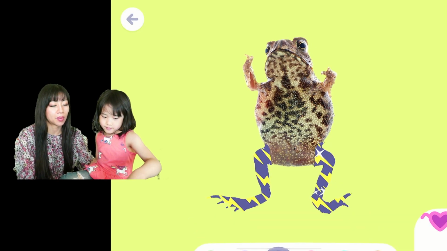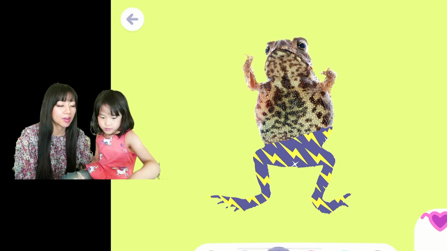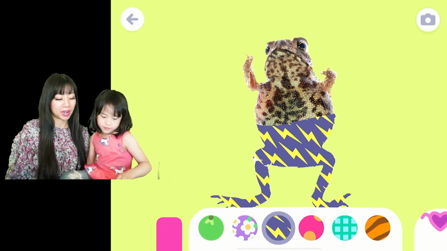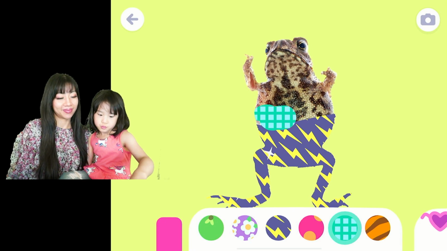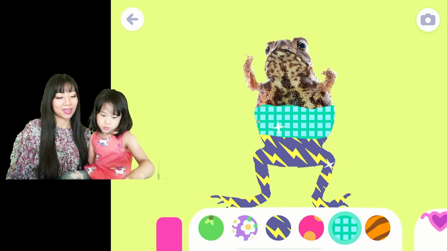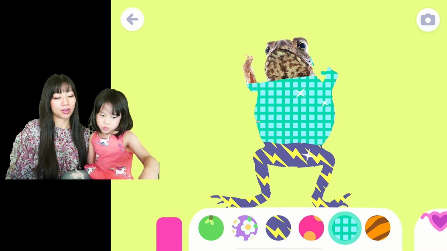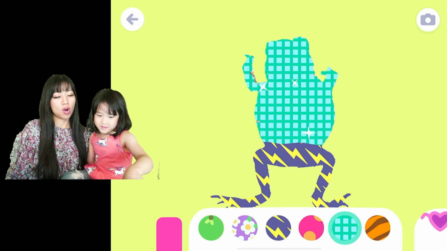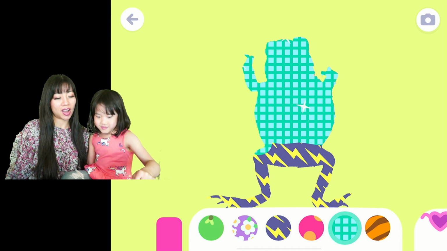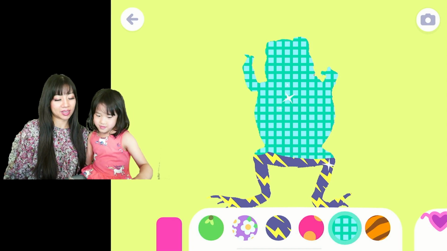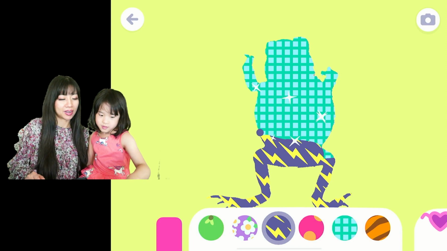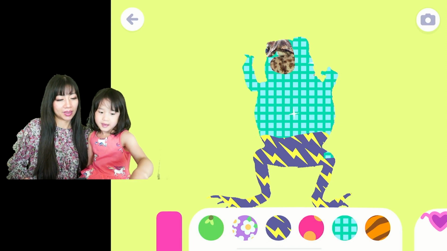Lightning pants. Wow. Retro. That's some retro pants. Mm-hmm. What do you think? Do you like how the frog is dressed up? Wow. Look at that frog. Whoa. He's a ninja. You covered his face. I'm going to erase it. You're going to erase it? Oh, peekaboo. There he is.